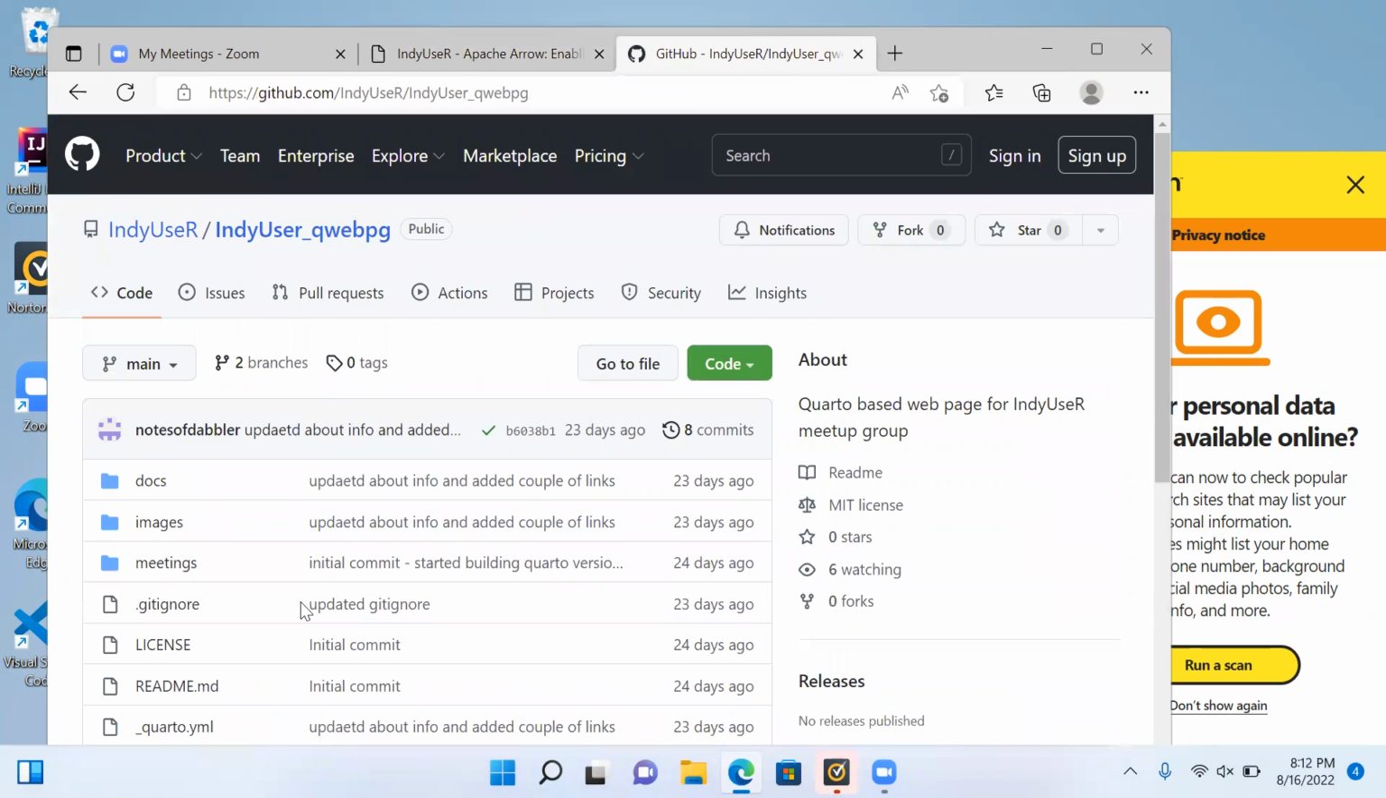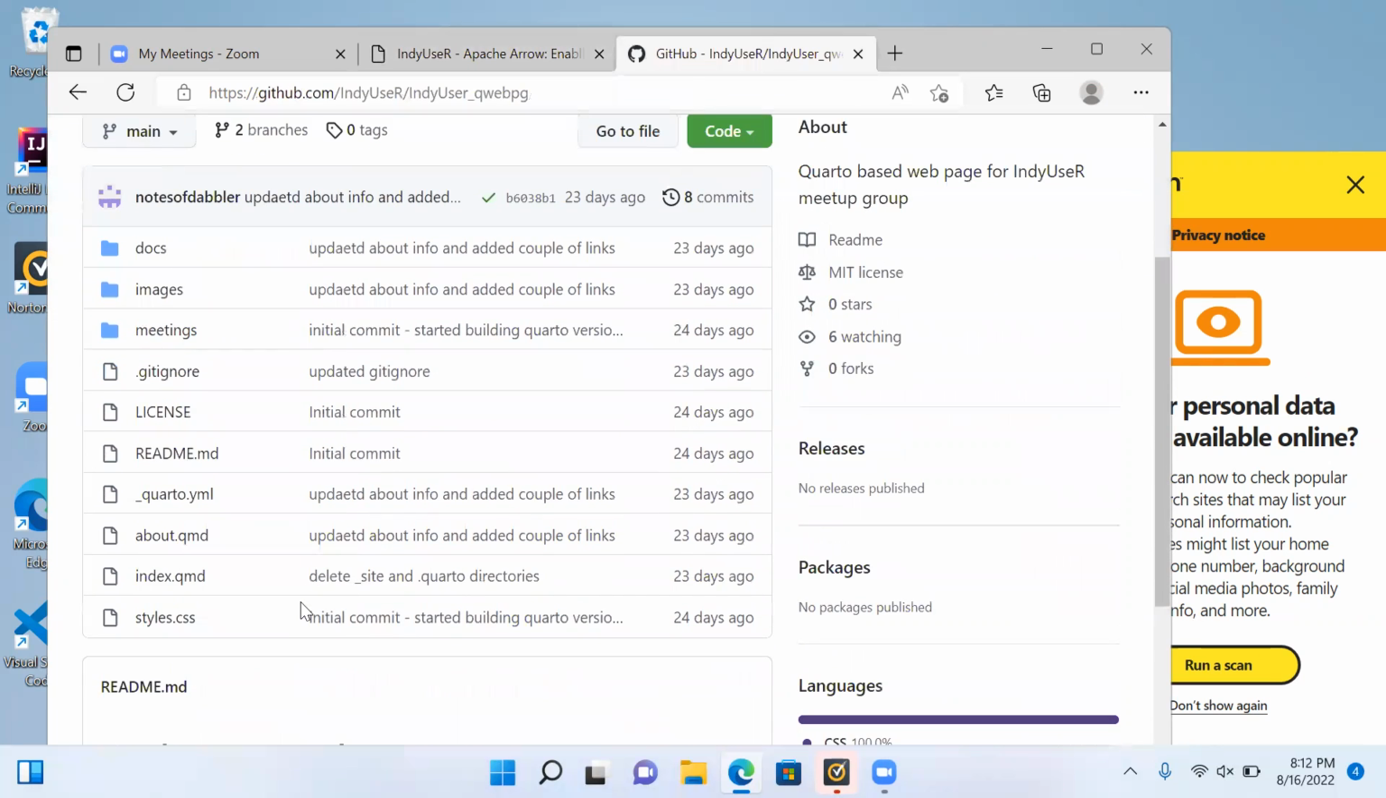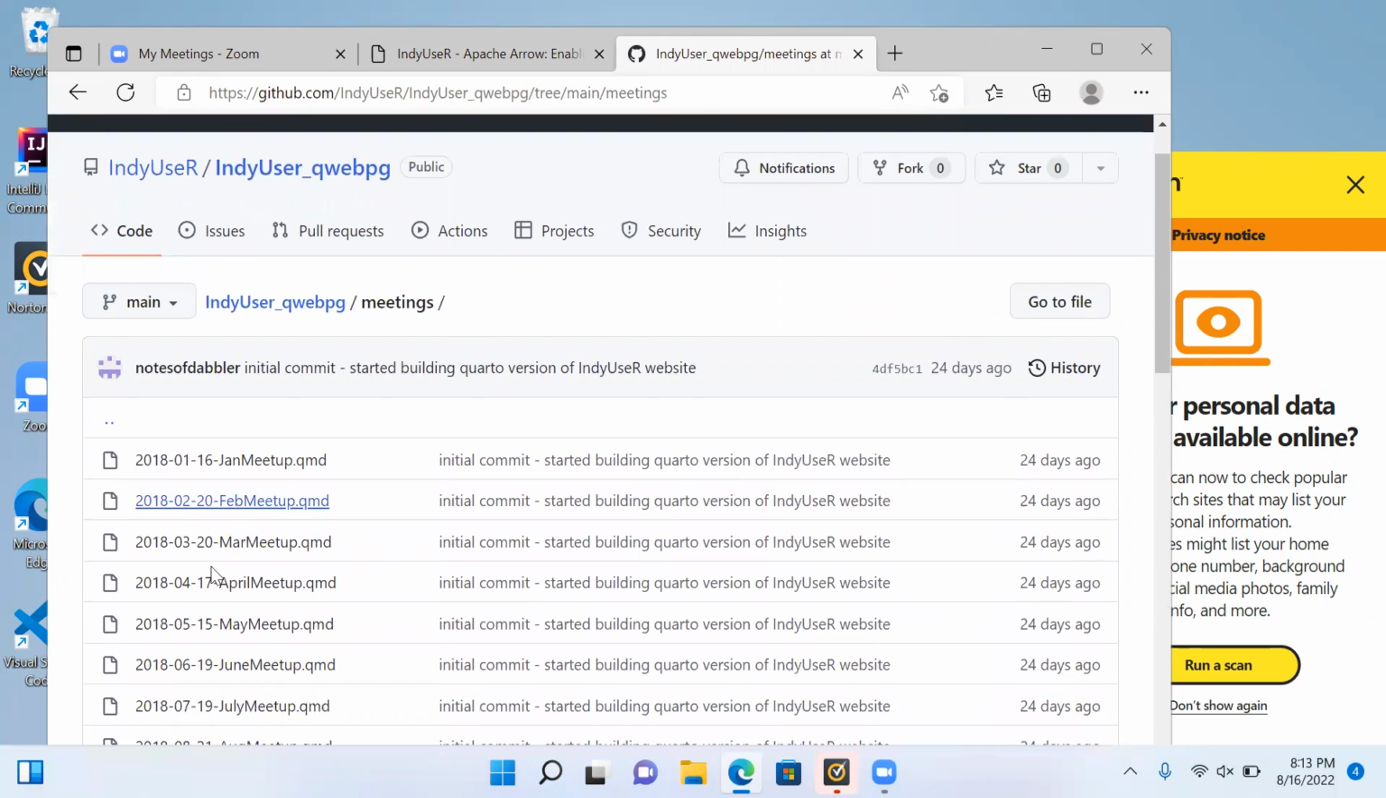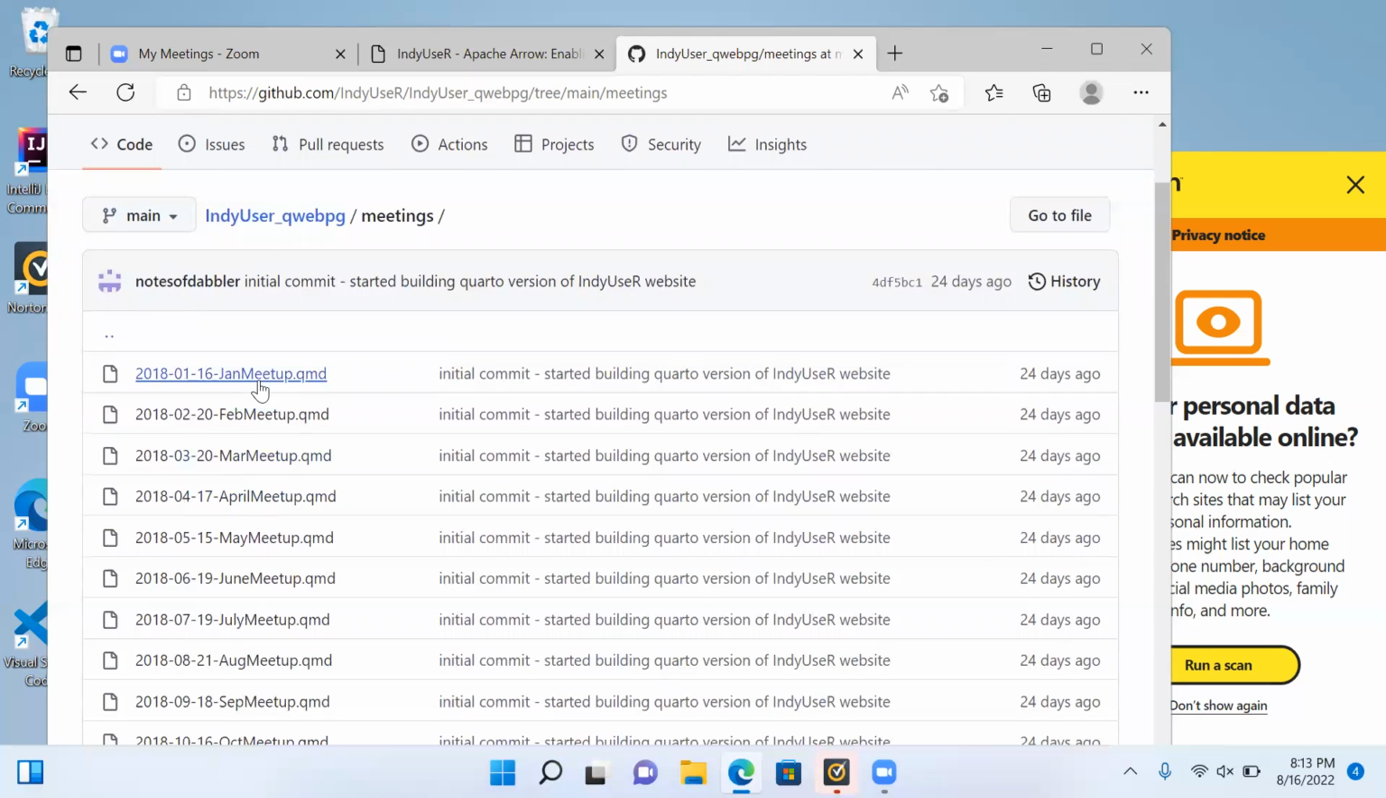So for example, here in docs, in meetings, I have some of these individual files. It was actually a QMD file, which got converted into an HTML file. That way it works good. So like I said, I kept the website fairly simple. It was just putting some stuff in the YAML file, index.qmd, and then linking to some of the QMDs here. And that's what it is.